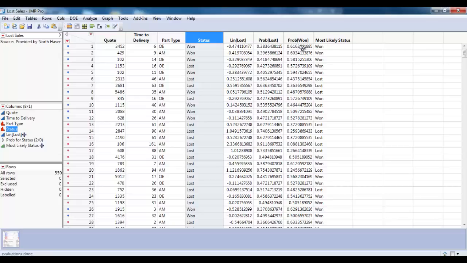If the probability of won is more than 50%, the outcome is won. If the probability of loss is more than 50%, the outcome is lost. Adding these two probabilities, the result should be 1 or 100%. The misclassification rate is the rate of all those cases where, for example, the actual status is won and the outcome by formula is lost, or vice versa.